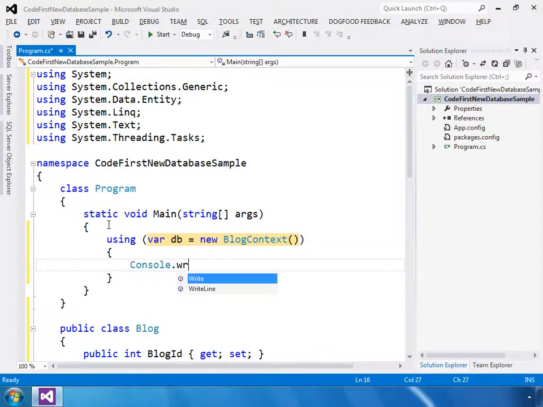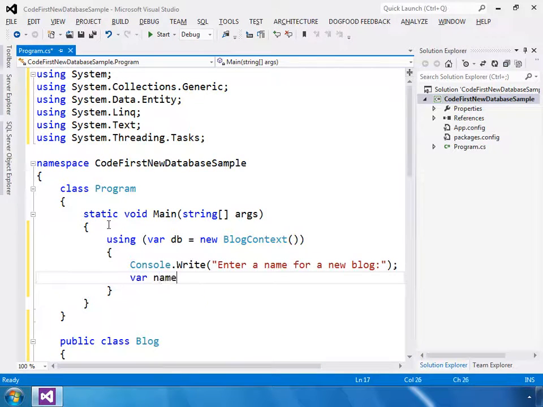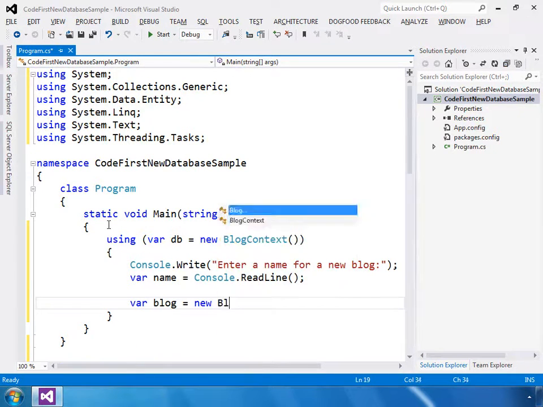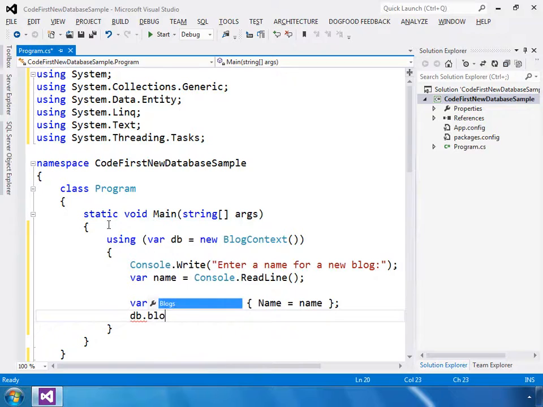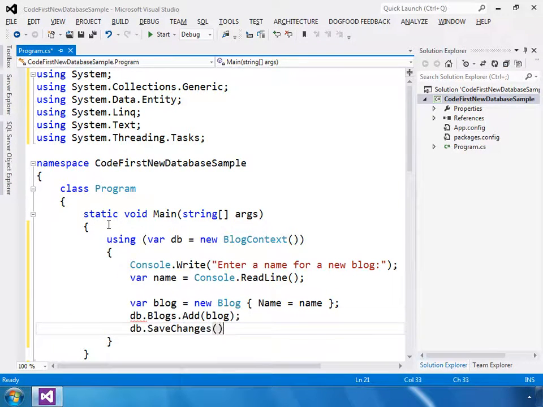Let's prompt the user for a name for a new blog. Once we've read this name in, we can create a new instance of the Blog class with the name assigned. We can then add that instance to the Blogs property on our context. Remember, that's a DbSet of Blog. Once we've done that, we can save changes, which will push all pending changes we've made to the context to the database. In this example, that is a single insert for the new blog.